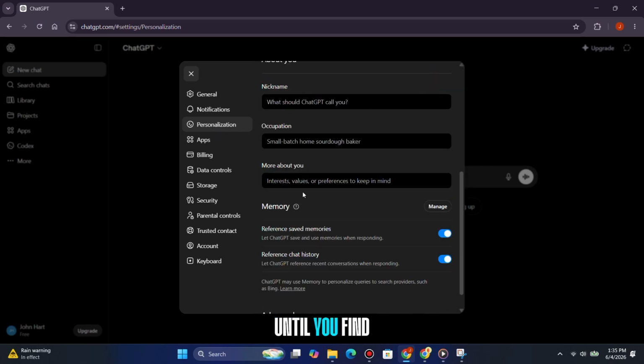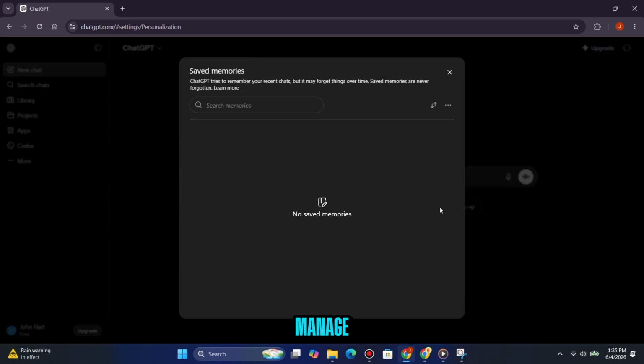Now scroll down until you find Memory and click Manage. Here, you can review what ChatGPT has saved about you or access additional memory settings. If you'd like to remove everything at once, click the three-dot menu in the top right corner of the memory page. Then select Delete All Memories.